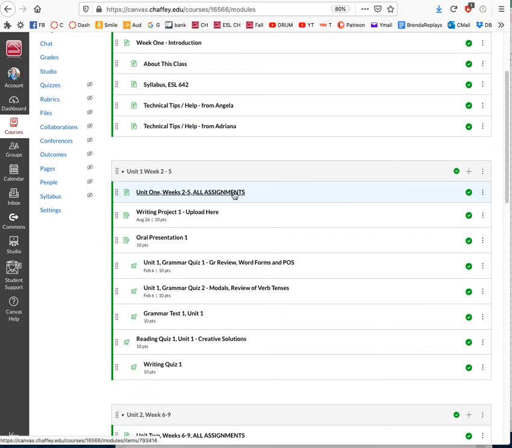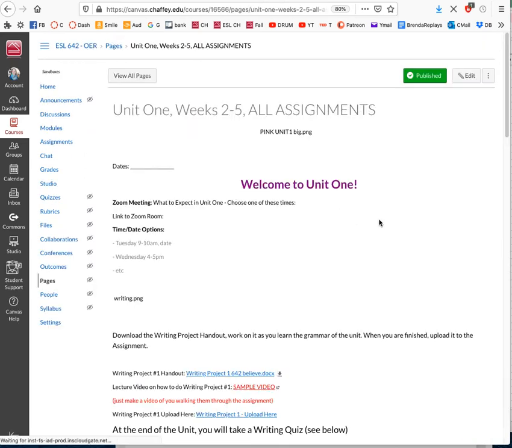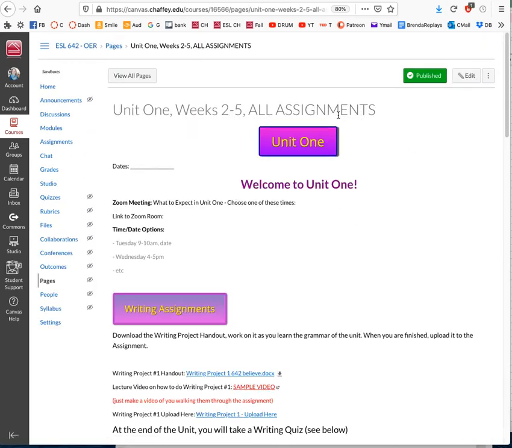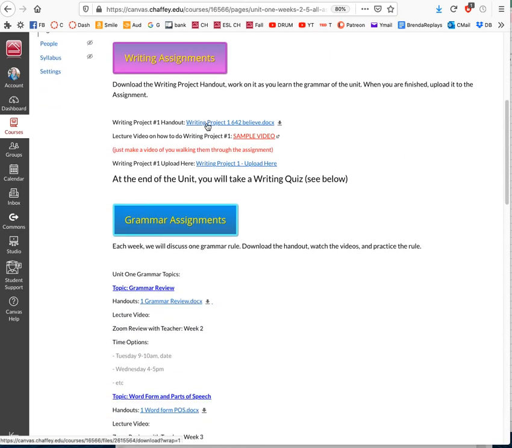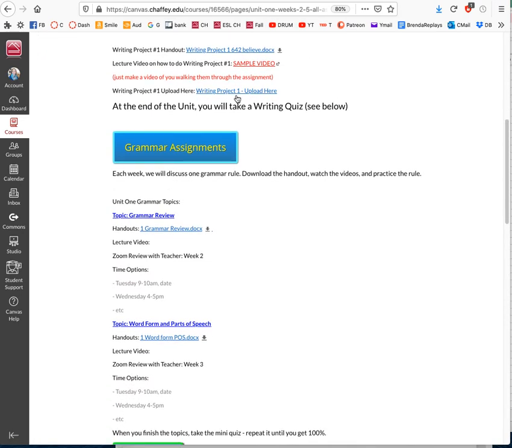And then each unit has a big page where all the assignments are. And this page has the writing project. And then I'm hoping that the teacher will add a video, and then the assignment where they upload the writing project. There might be in here a lesson with Zoom on maybe brainstorming for the writing projects.